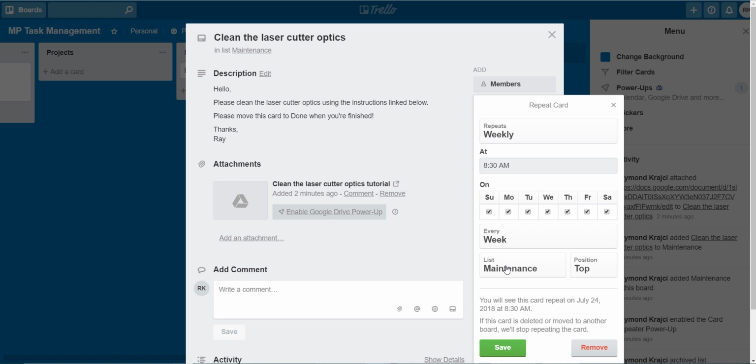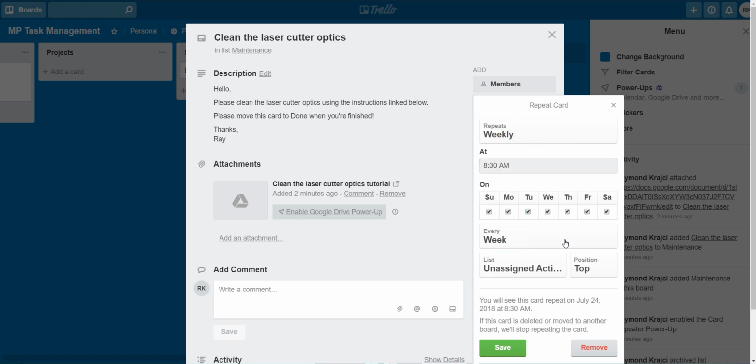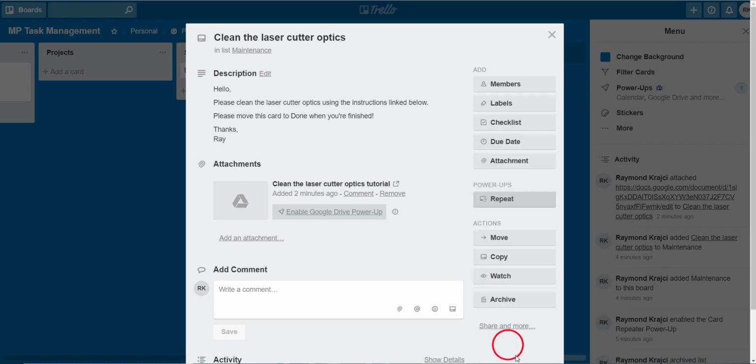You'll recall, we want to put this into the unassigned action items so that if I know a student worker who can do this, I can assign them, or those enterprising student workers can take that task upon themselves voluntarily. So we're going to put this into unassigned action items. This is something I want to happen, so I'm going to put it at the top so it has maximum visibility, and then I'm going to save.